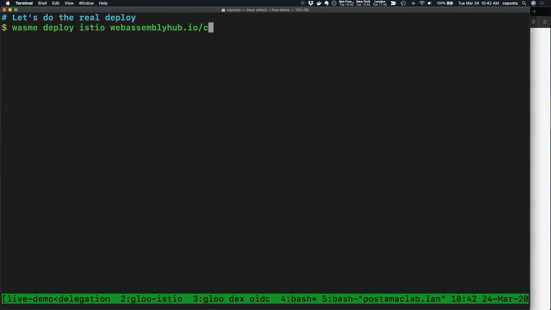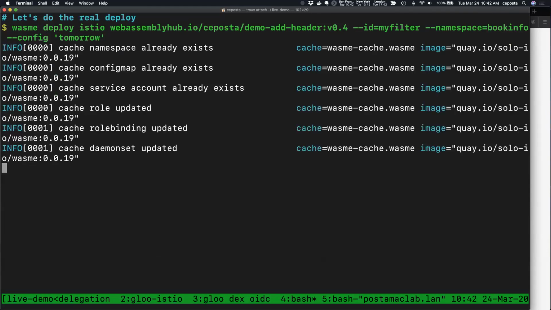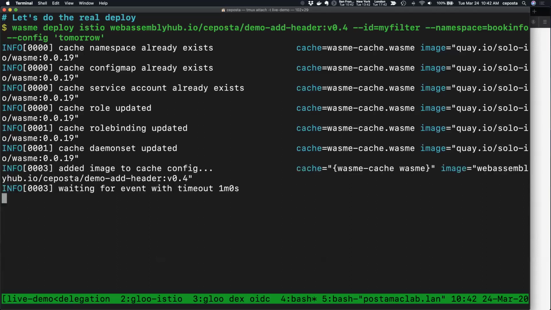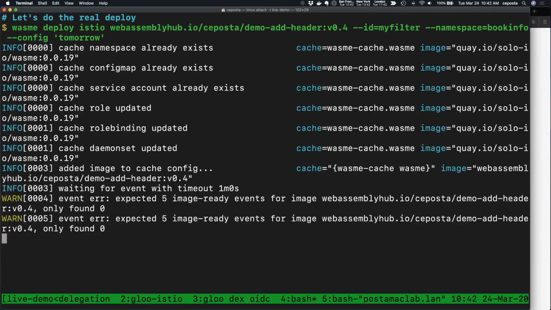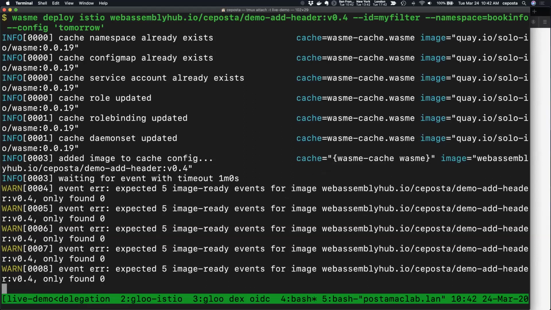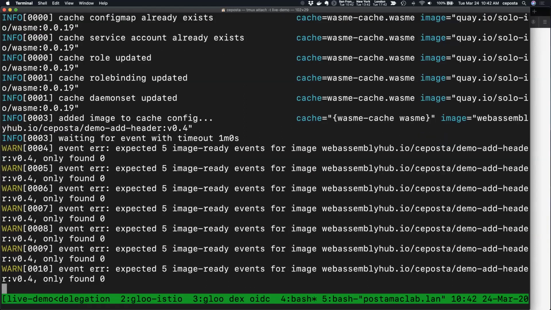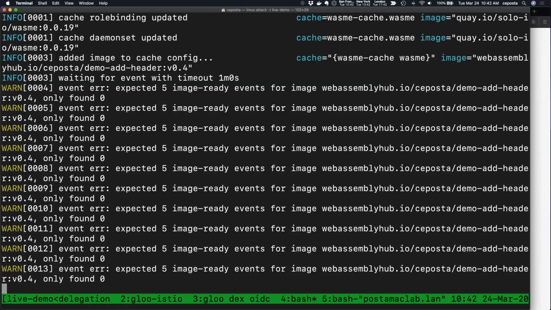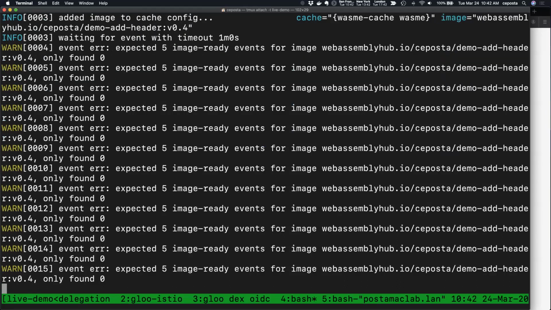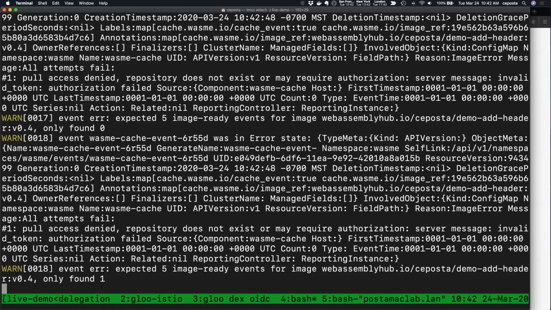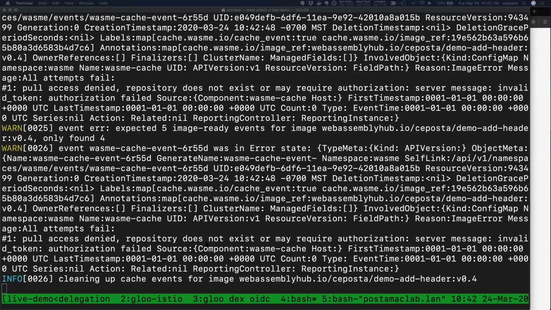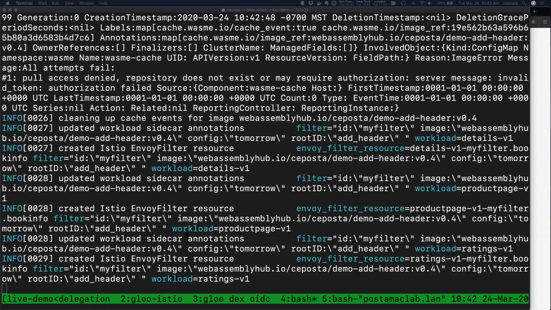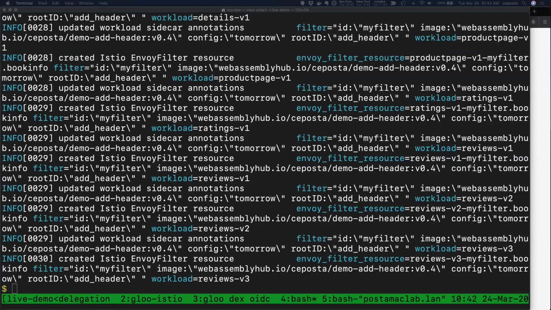So let's do wasm deploy. Let's use the tag and the image that we just created. What we should see is that, hopefully correctly, it'll pull down that WebAssembly module and cache it locally in the Kubernetes cluster. That didn't look too promising. Oh, no, it is okay. Just momentary heartache. It looks fine now.